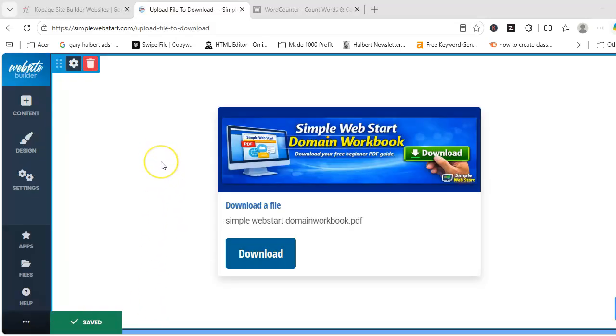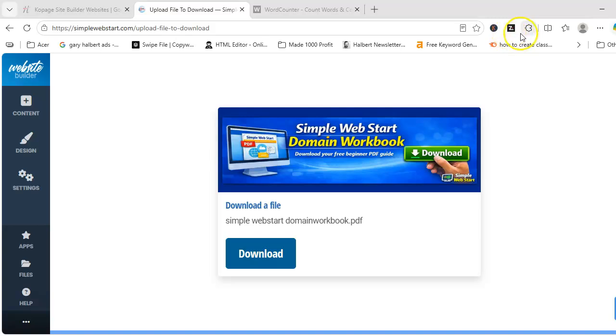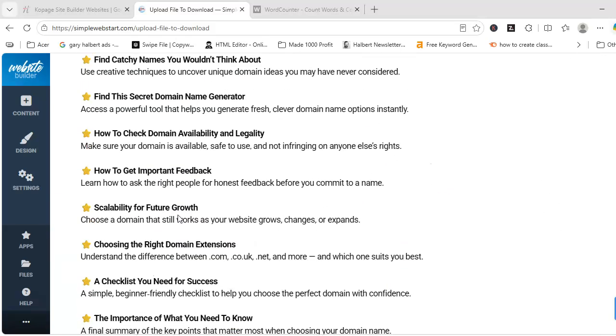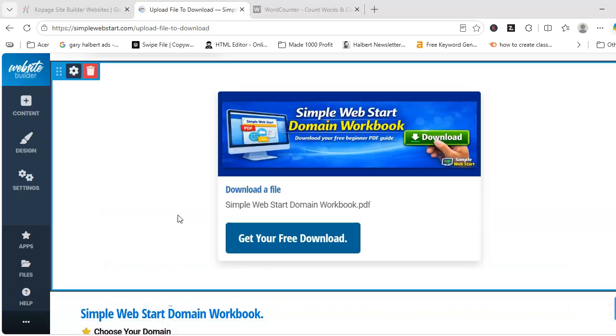When somebody visits your website, they would click on that, and when they click on that, it would actually download it to their computer. So really, that's a simple way of adding a file so a customer can come along and download it.